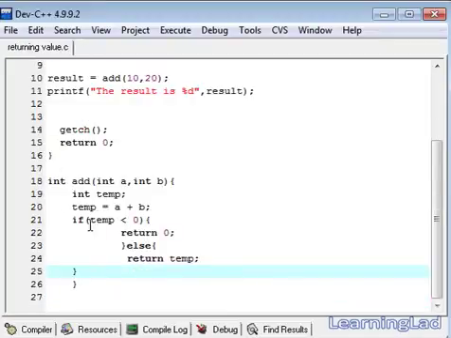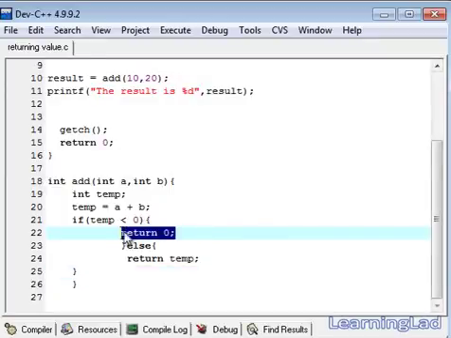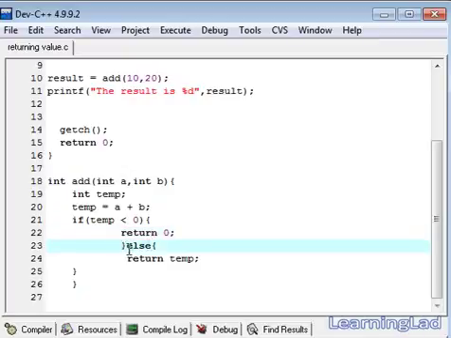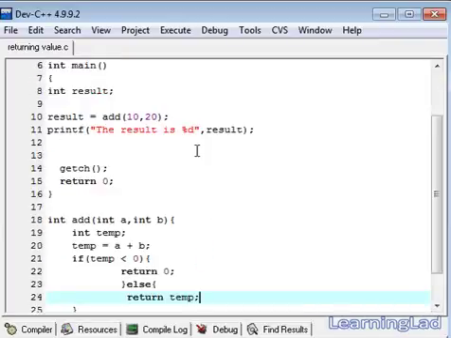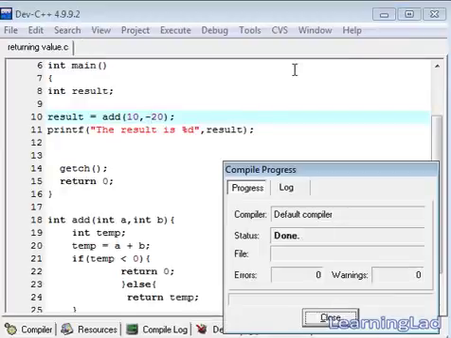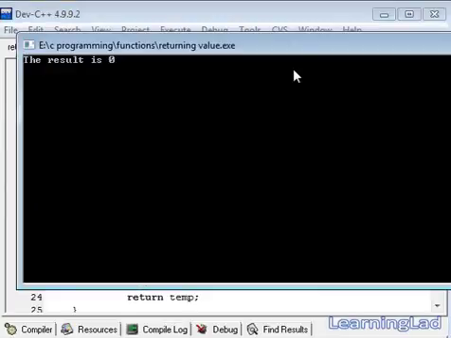So what we're doing here is, if this temp value is less than 0, or if it is a minus or negative value, then we're going to return 0. If it is greater than or equal to 0, then we're going to return the actual temp value. Just to explain that, let me make this second variable minus 20. So save it, compile it and run it.